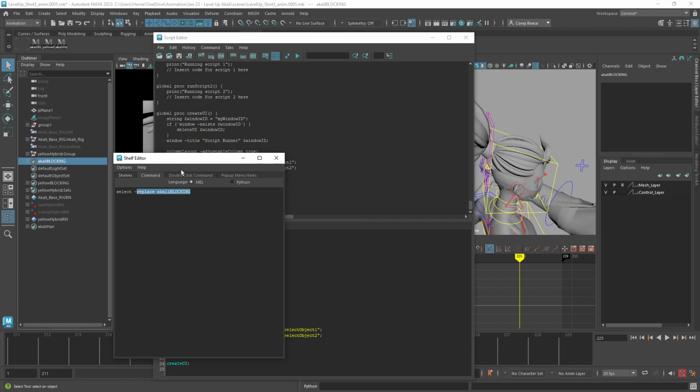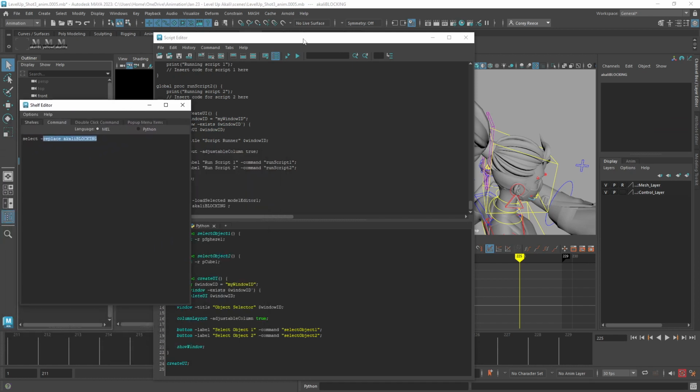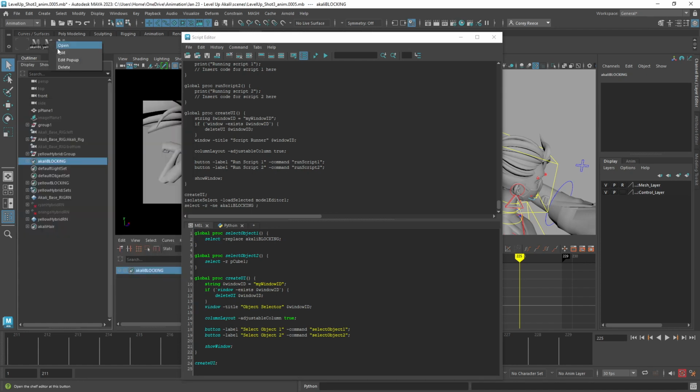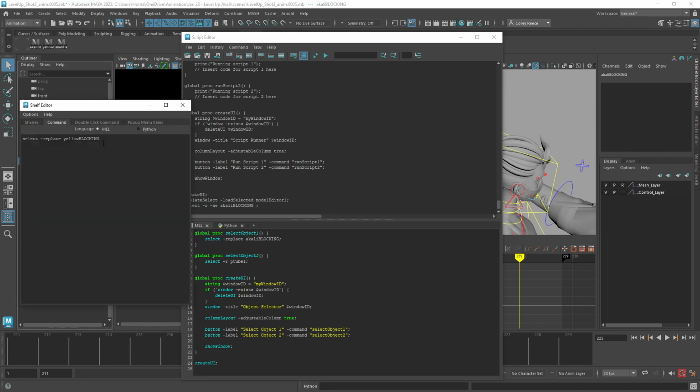So let's just copy that into our code, right? So instead of selecting sphere, I'm going to replace this with, oops, let's make sure to get that dash in there as well. Dash, replace Akali blocking. Fantastic. Now let's do the same thing for this other one I have here. I named this one yellow blocking. The other character is yellow. My textures aren't lined up right now. So we're going to say yellow blocking.